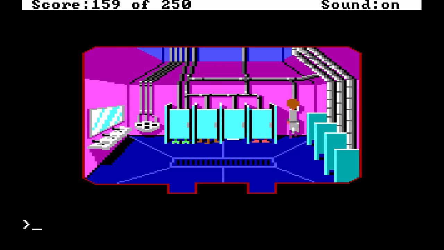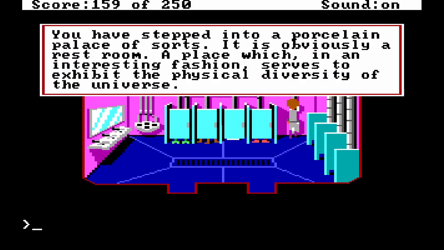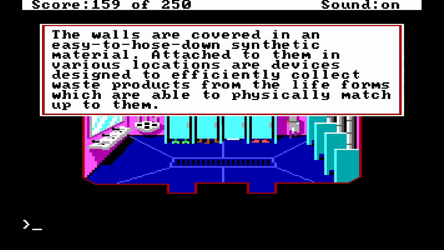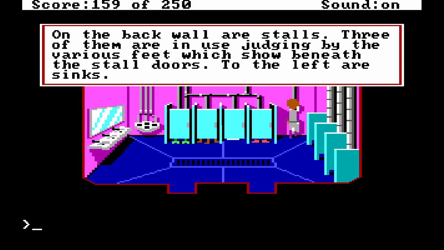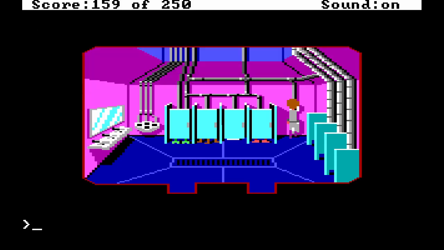I don't know if I really want to look at this one, but we will. You have stepped into a porcelain palace of sorts. It is obviously a restroom, a place which, in interesting fashion, serves to exhibit the physical diversity of the universe. The walls are covered in easy-to-hose-down synthetic material. Attached to them in various locations are devices designed to efficiently collect waste products from the life forms which are able to physically match up to them. Cool. On the back wall are stalls. 3 of them are in use, judging by the various feet which show beneath the stall doors. To the left are sinks. Handy.